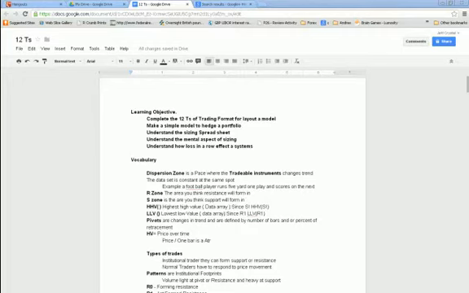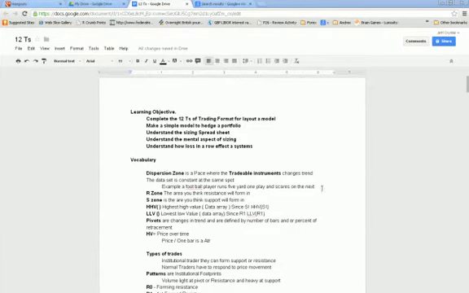Okay, here's going to be our learning objective. Complete the 12 T's of trading format for a layout of a model. Make a simple model to hedge portfolios. Understand the sizing spreadsheet. Understand the mental aspect of sizing, and understand how a loss in a row affects the system. How losses in a row affect the system.